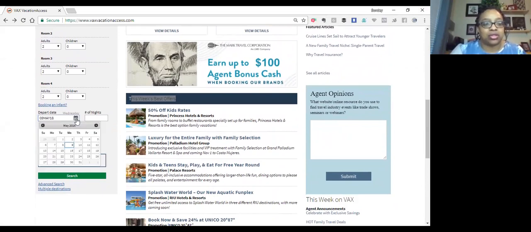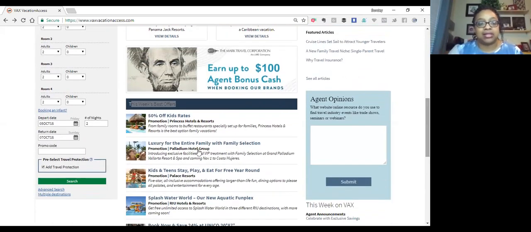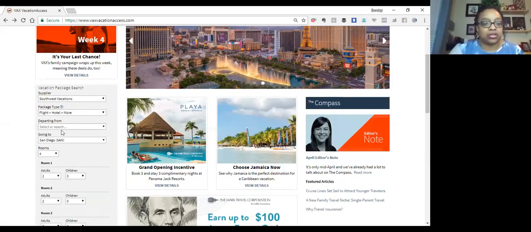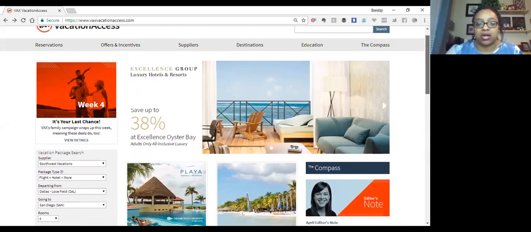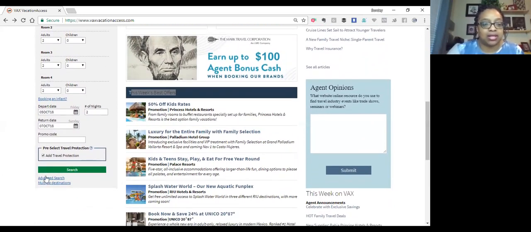And then I'm going to go to when we're leaving, which we're looking at the 5th and coming back on the 7th. And then I want to add pre-select travel protection because I want to see what the pricing point is going to be. And then simply put, all I need to do is hit search. Now, oops, somehow my origin got lost when I switched. So we're going to do Dallas Love Field, since Dallas has 2 airports and Southwest goes out of Dallas Love Field. All right, so I've got all the parameters put in here, and then I'm going to hit search.